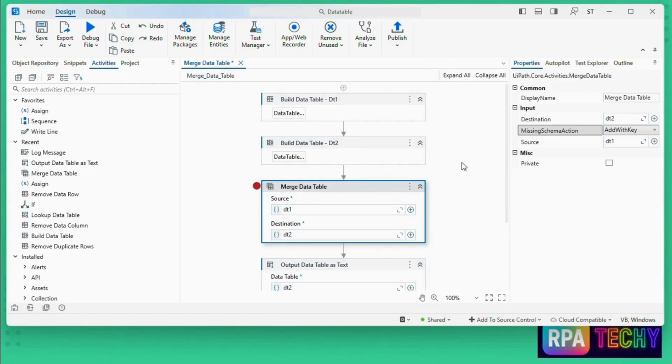In case in the source data table you don't have primary keys available, it is going to add extra column details to the destination data table, and then it is going to add all the source data table rows in the destination data table. Here in the source data table, I have not created the primary key. So let's run the process and verify how we will get the output.